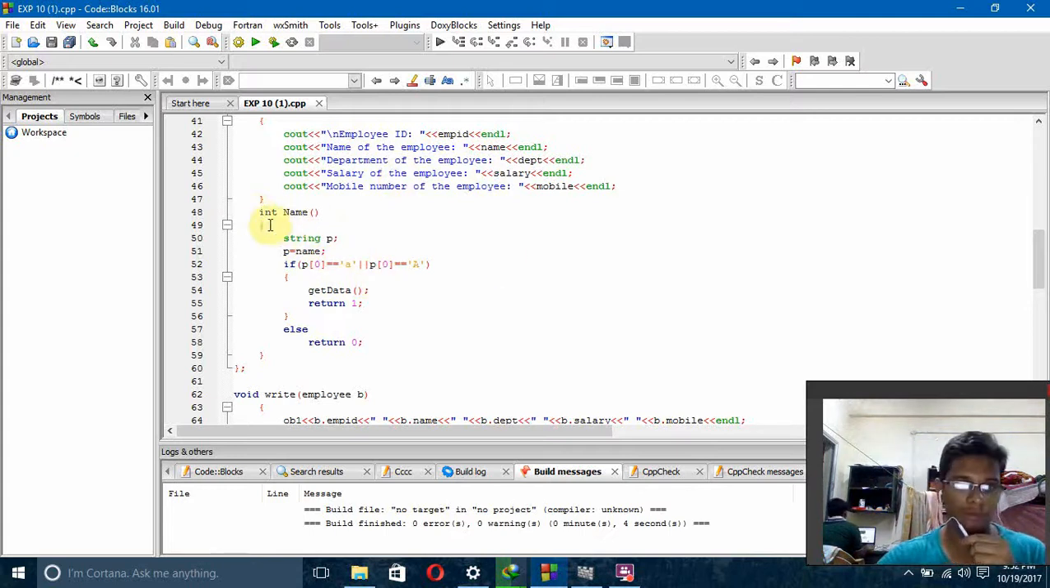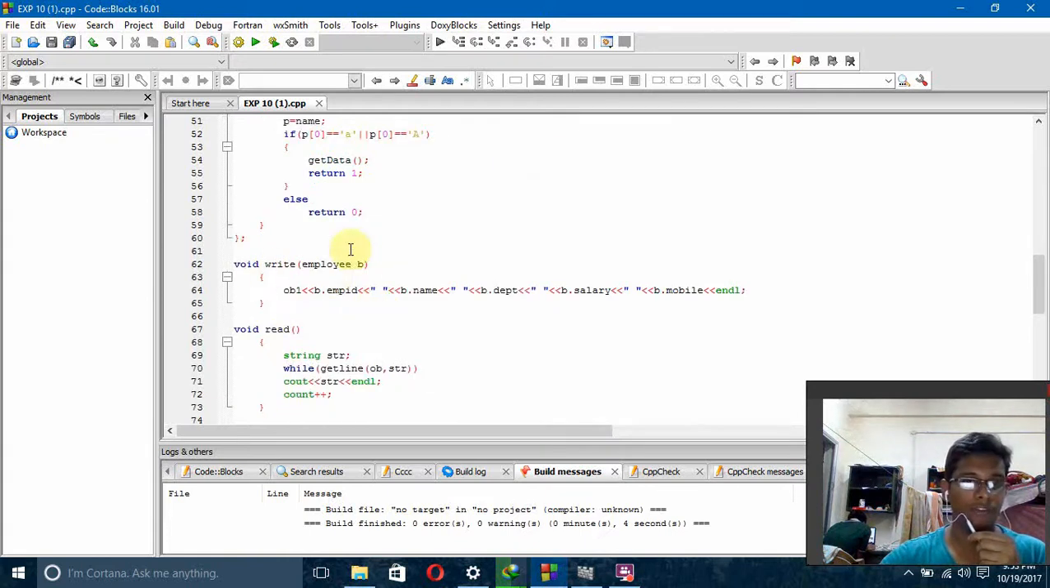Here we are calling a function named int name with a string p. As the name consists of many characters, it is represented as a string. If the name starts with a small a or capital A, the data is stored and retrieved. Again, the void write function enables us to give the information, using an object of the class.